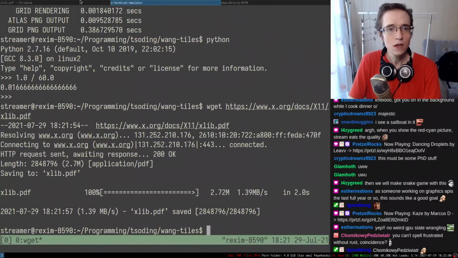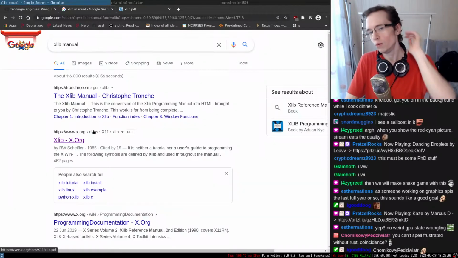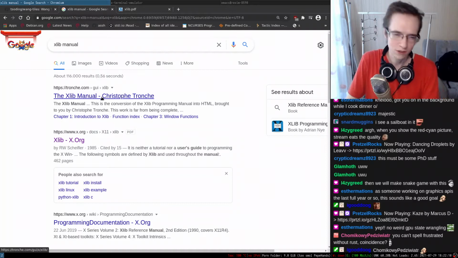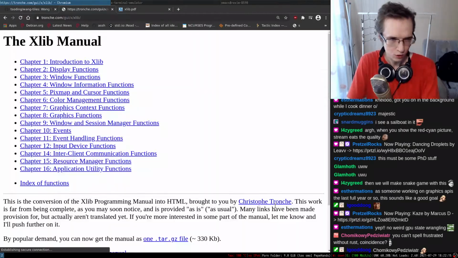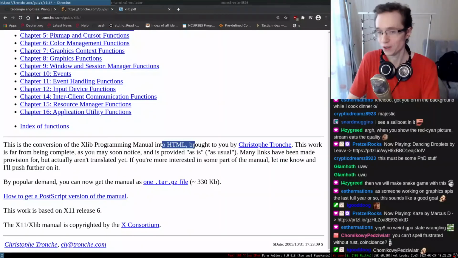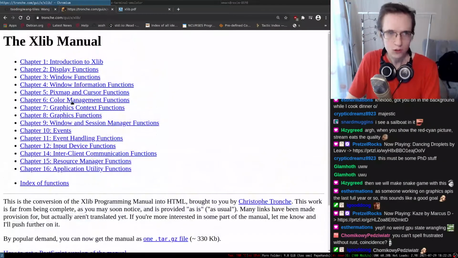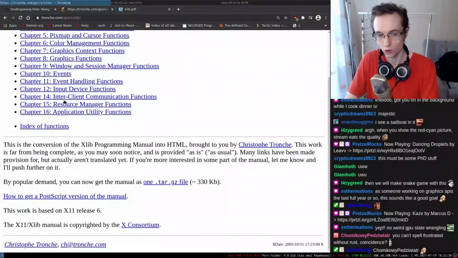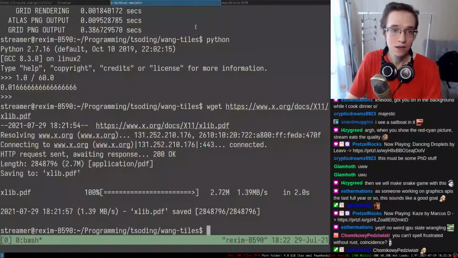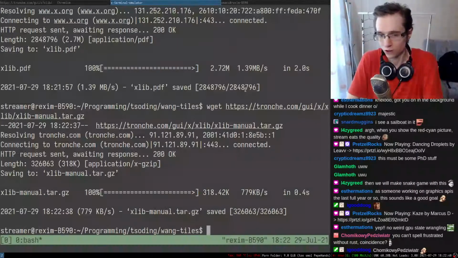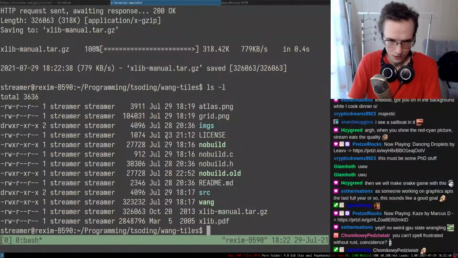So there we go. But there is another version that is at the top of the Google search, and it's at the top for a reason, because I believe the majority of people use that instead of the official one. This is a conversion of the official Xlib programming manual into HTML. You can use this website, but I prefer to actually download the whole website. There is an option to download it as a tarball, which is extremely convenient, and the entire website, just a bunch of HTML pages, is going to be locally on your machine.